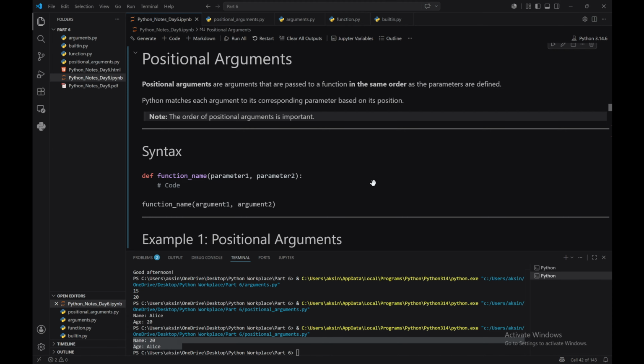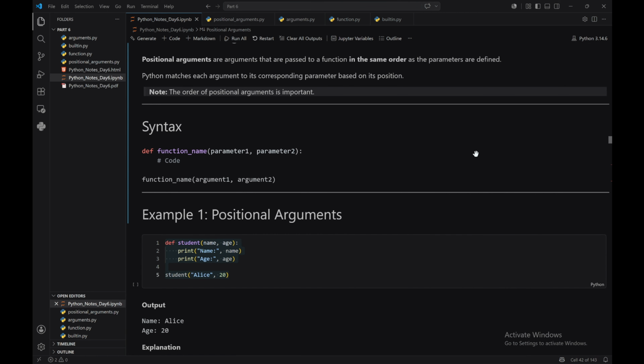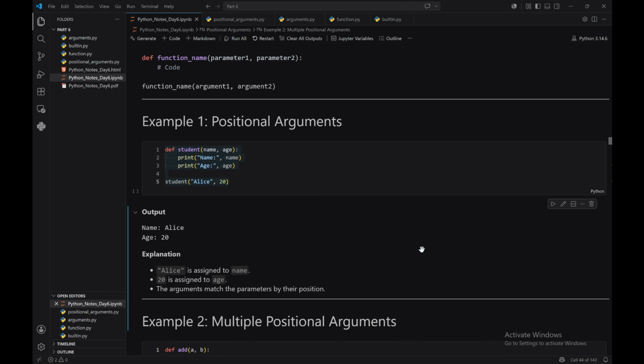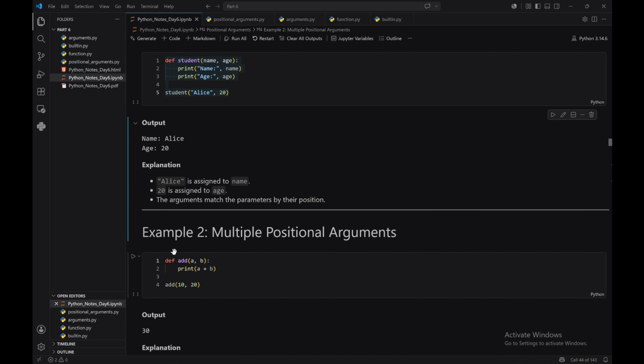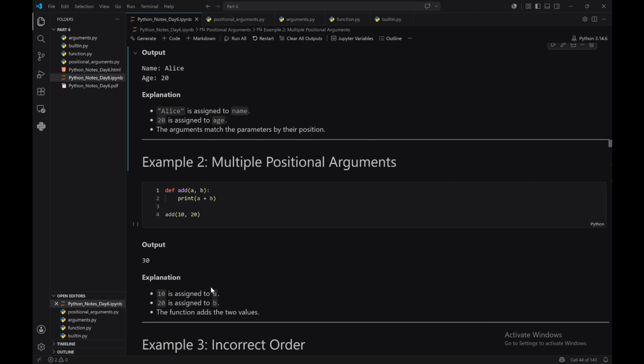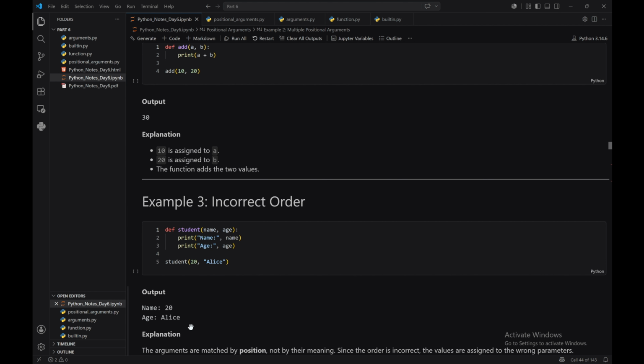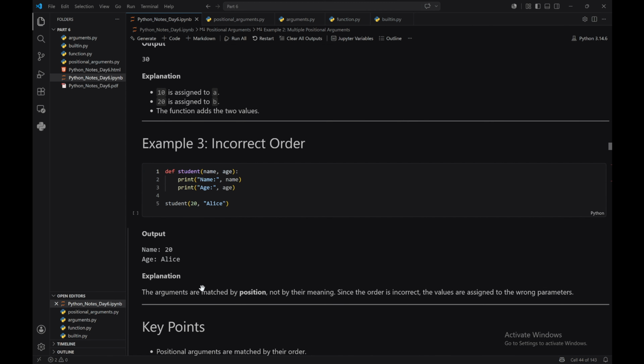So that was how positional arguments work. A positional argument is basically what you need to remember: you need to remember the position while giving the input. If the order is incorrect, it is going to give an incorrect output. So the arguments are matched by position, not by meaning, such that if the order is incorrect, the values are assigned to the wrong parameters.